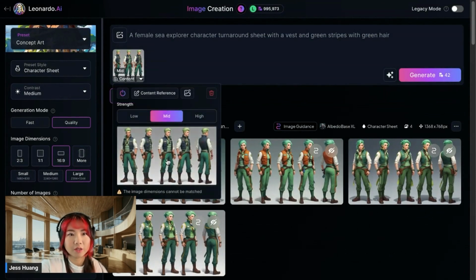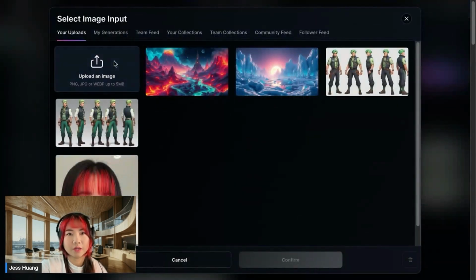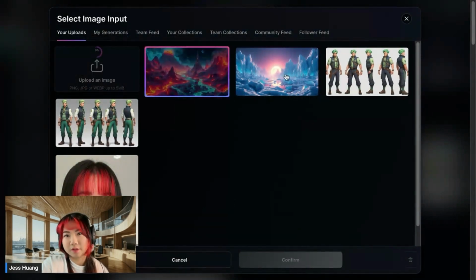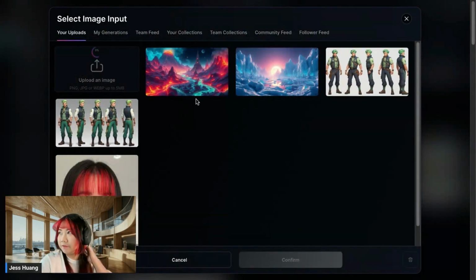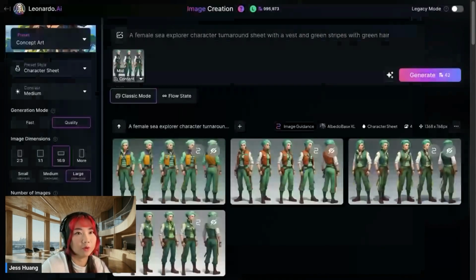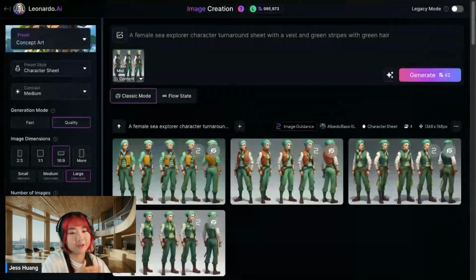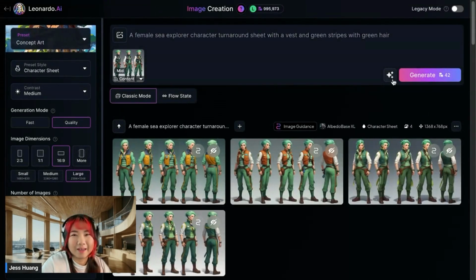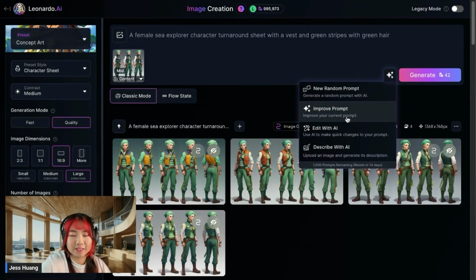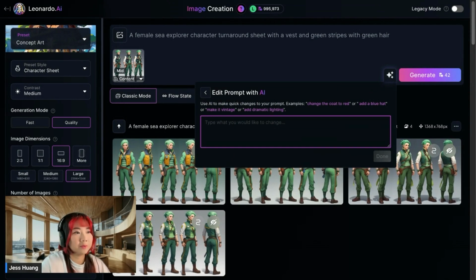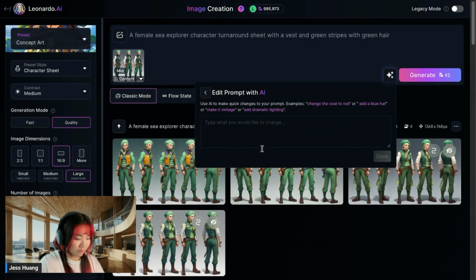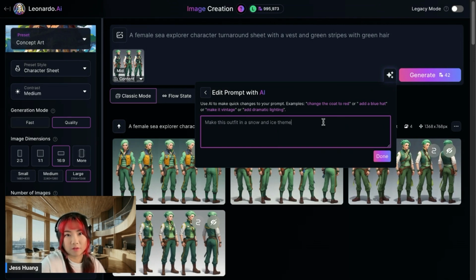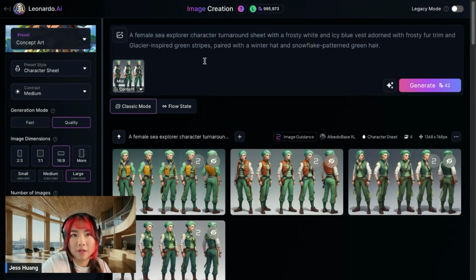And I'm going to change the reference to her. I mean, you could still use the male version, but if you want to give the AI a little bit more guidance, getting your base as accurate as possible is helpful to get to your next step. So it is one step at a time. And for this one, to create the icy character, I'm going to edit our prompt and make this outfit into a snow and ice theme. So let's do that and let the prompt change it.